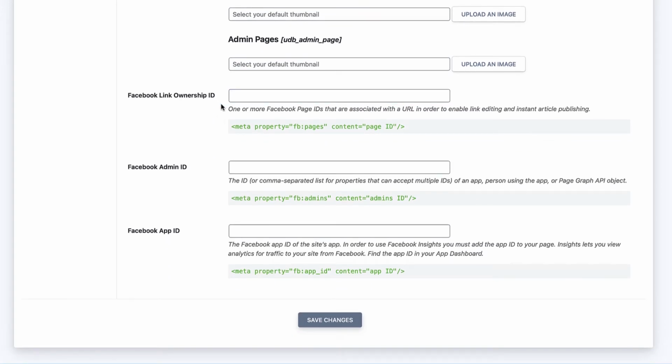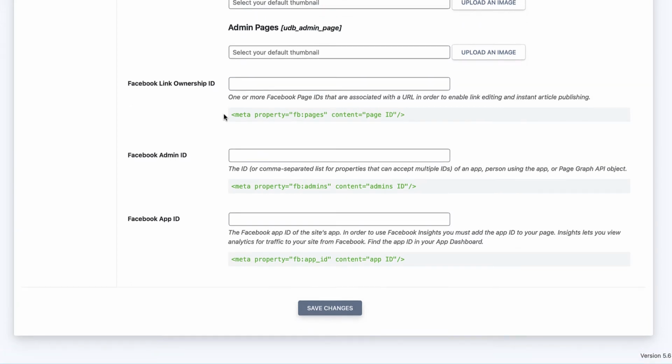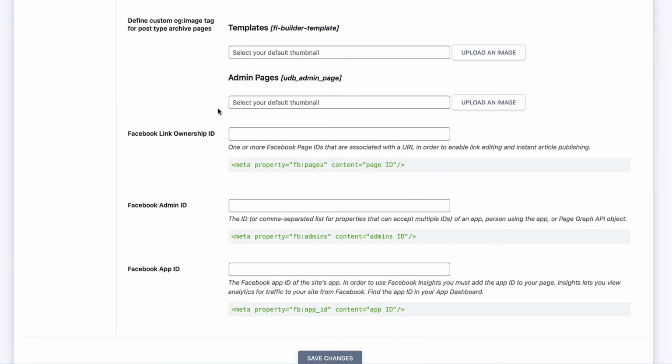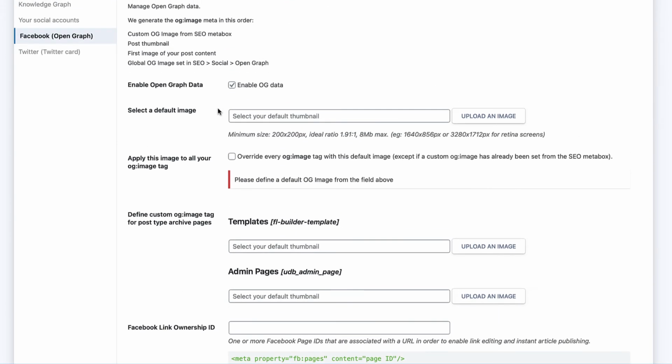And then you can also declare Facebook link ownership. So you'll have to look that up on Facebook. How to get this information, your ownership ID, admin ID, Facebook app ID. Those are for like your Facebook pages. You'll have to look that up on Facebook. They have a pretty complex process on how to get that and how to set that stuff up.